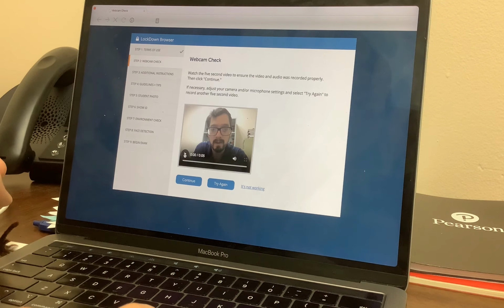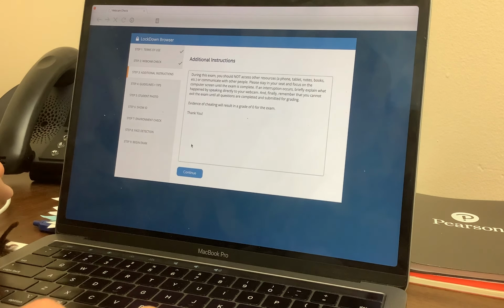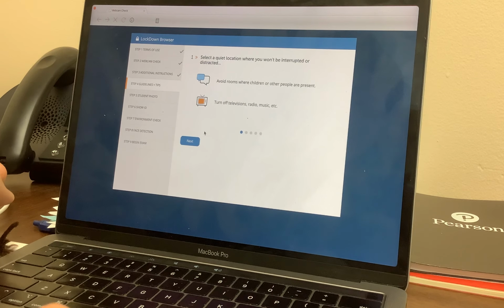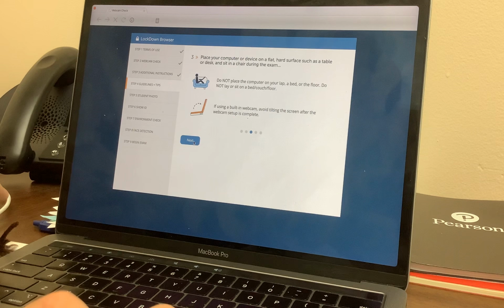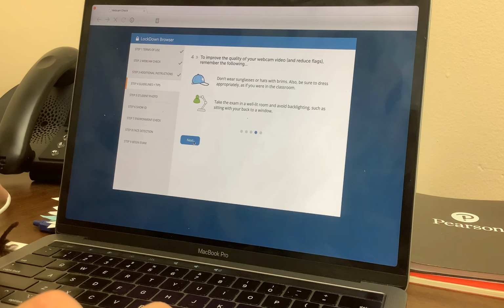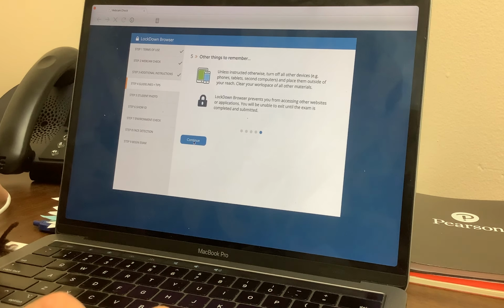Then you can look over it. It's recording, so it's good. I'll just say continue. It gives you some additional instructions. Just make sure you're not accessing your phone. It's pretty obvious if you're looking at something on the table, so just don't do that. If it does catch you looking somewhere else, it will flag you, and then your teacher might have a conversation with you about whether or not you were cheating.